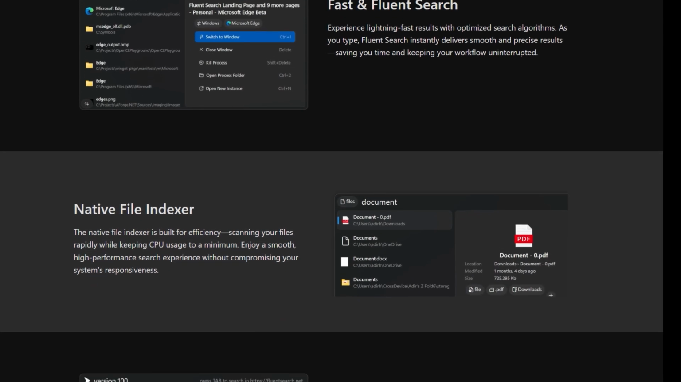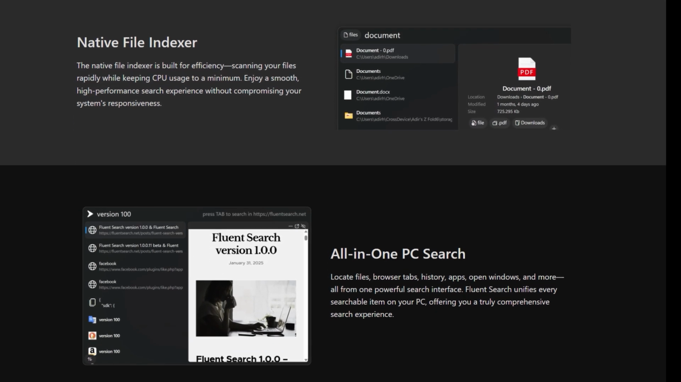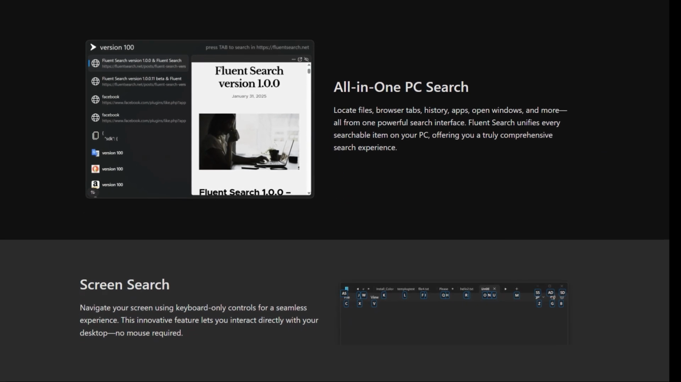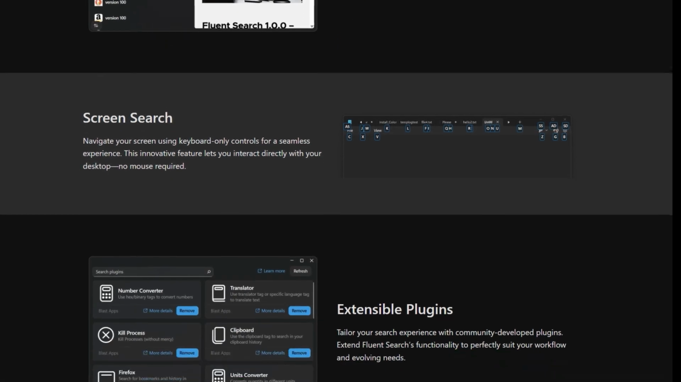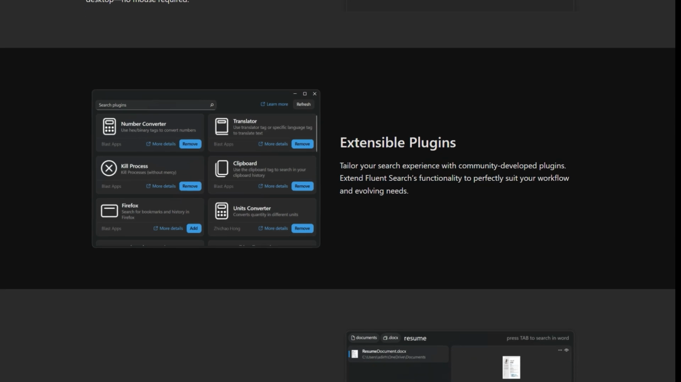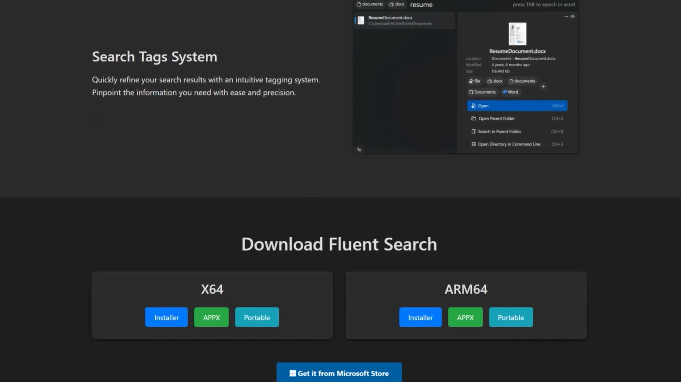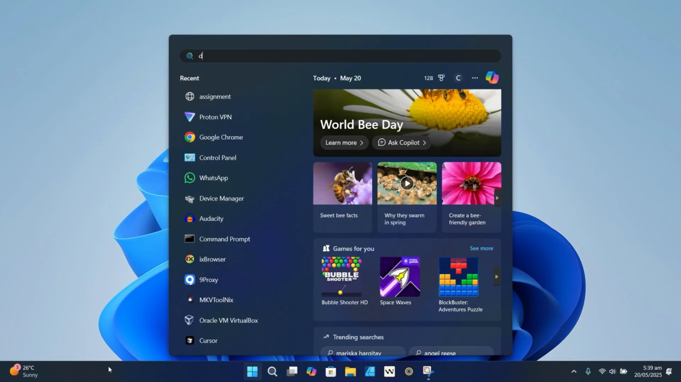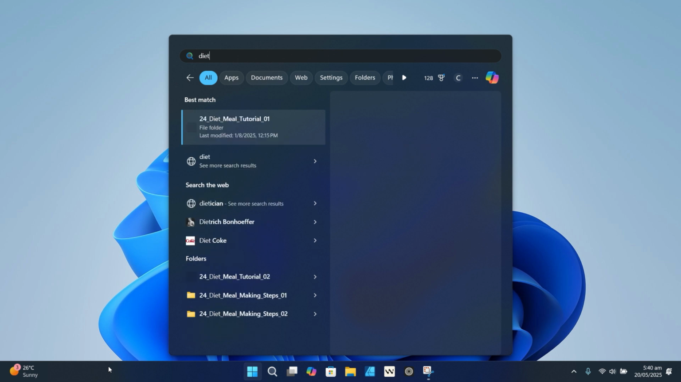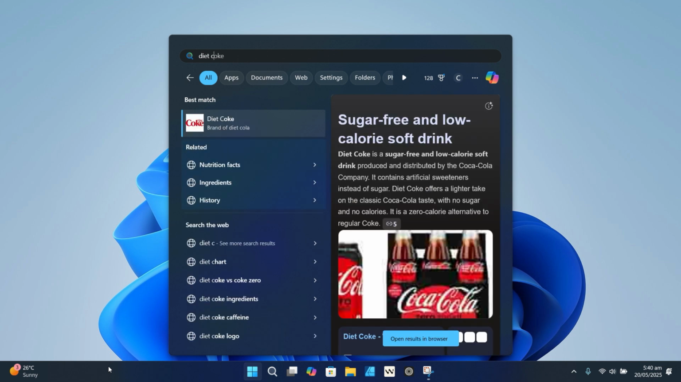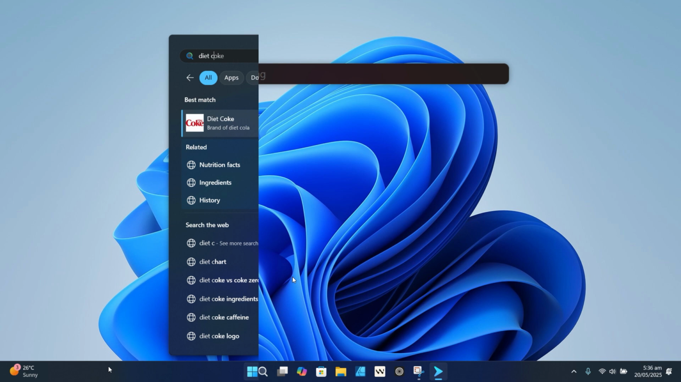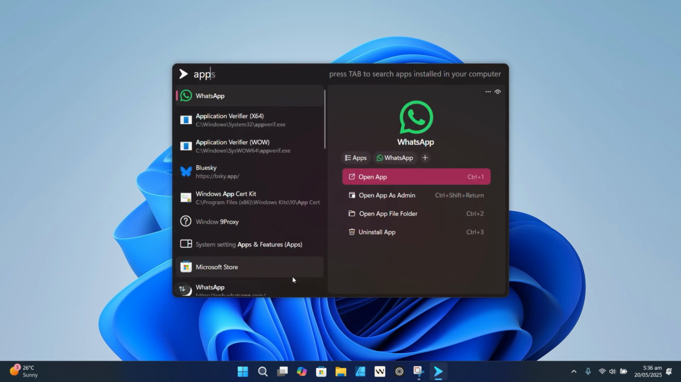So Fluent Search is a free and open source tool that completely replaces the trash fire that is Windows Search. And when I say open source, I mean your data stays local. Nothing phoning home, just clean, privacy-respecting tech. I've been using it personally because Windows Search just doesn't cut it for me. It's slow, barely finds anything I'm looking for, and don't even get me started on that Foursquare integration. And Fluent Search solves all of that.